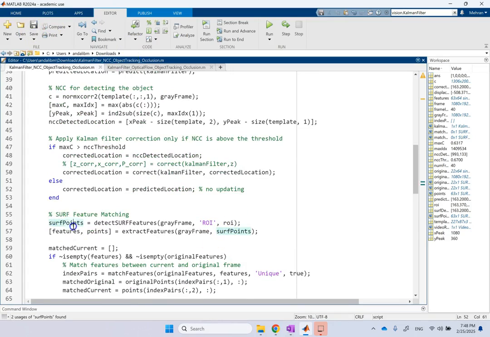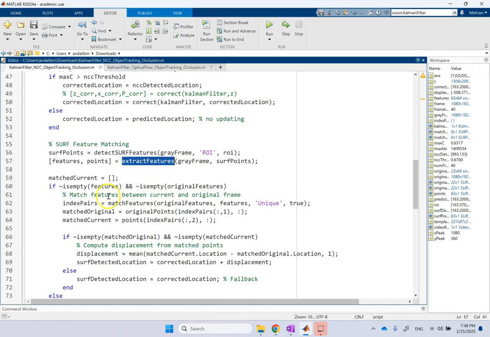And similarly, you see I'm doing SURF. I detect the SURF features for the gray frame, and I extract the features and then I try to match them. Now here, look, first thing is I make sure that it detected features in the original template and in the current frame. If it cannot find any in any of them, like it could not find any SURF feature for my template in the current frame, I know that using SURF is useless because it could not even find one of them. If it did, then I try to match them.